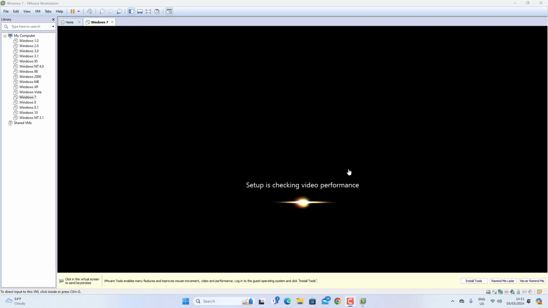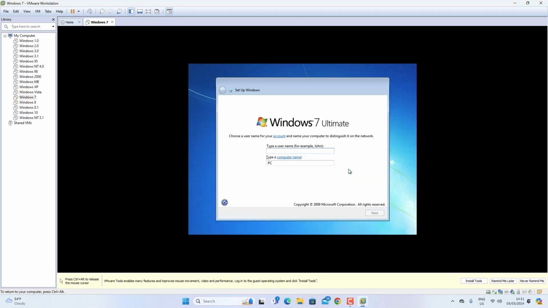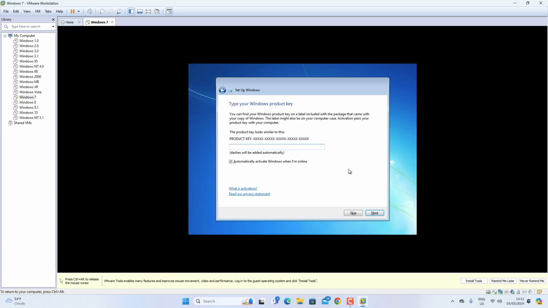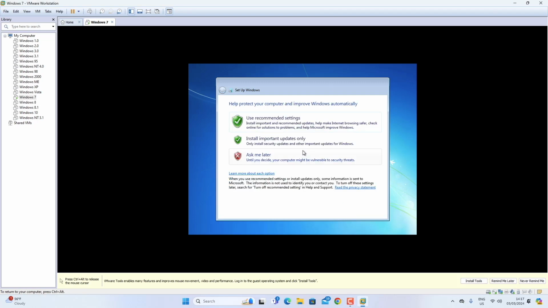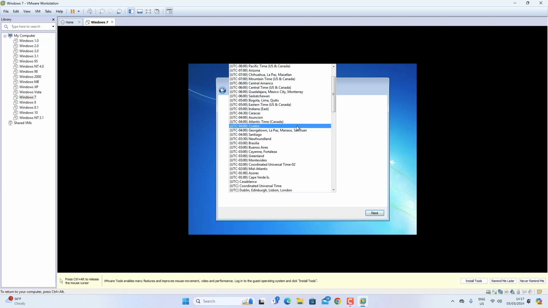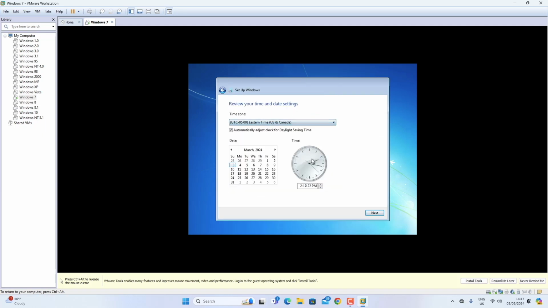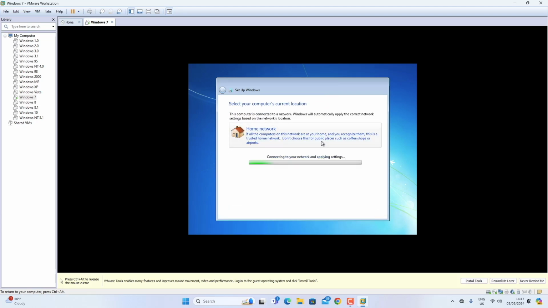And as you can see, nowadays you will see this screen in the Windows setup. I'm going to name it Win7. No password, and I'm going to leave out the product key. I'm going to skip activation and then activate later. And then I'm going to use recommended settings and then change to New York time, of course. Home network.